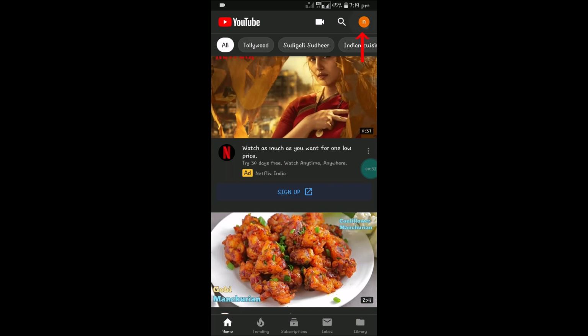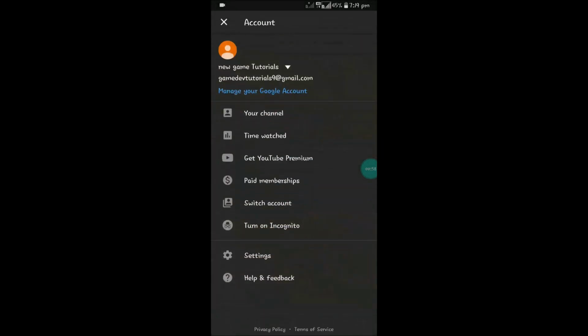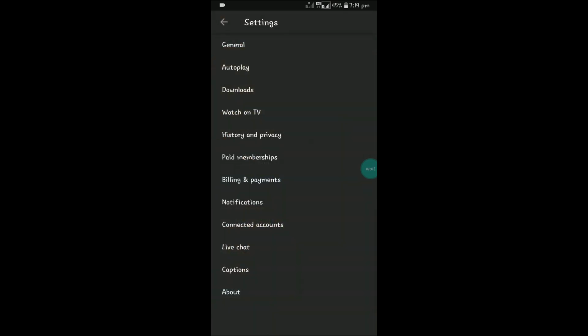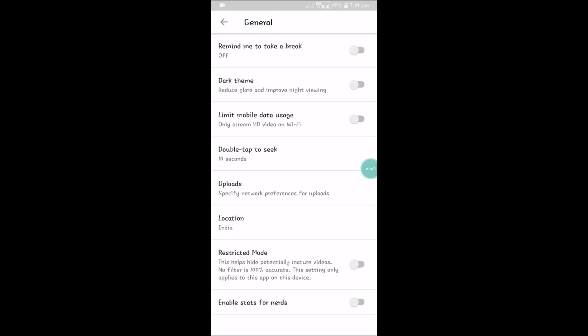To do that, you need to click on top right profile picture. See here, tap on that, and once you tap on that, you will see something like settings. You need to click on settings, and under settings there is the first option, general. You need to click on general, and here the dark theme is enabled.